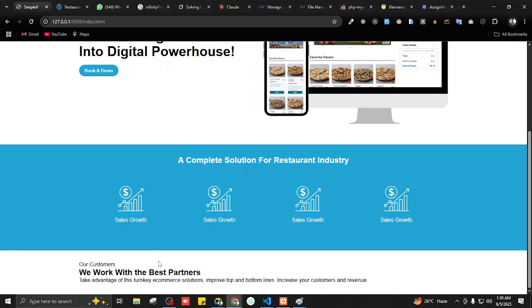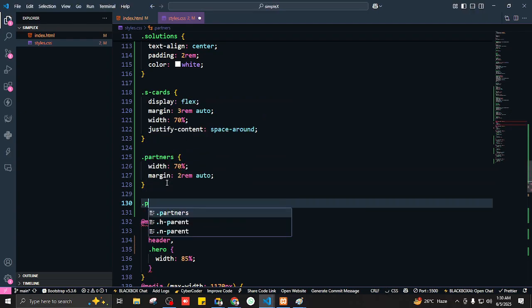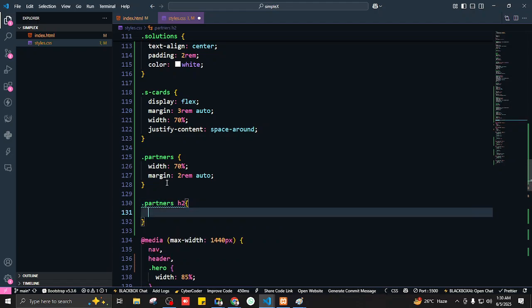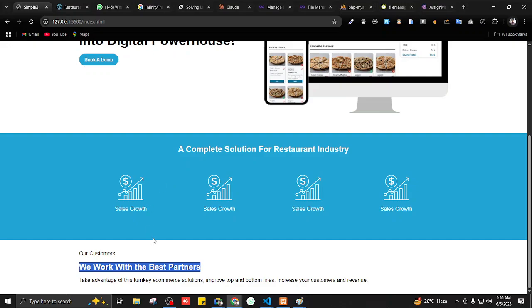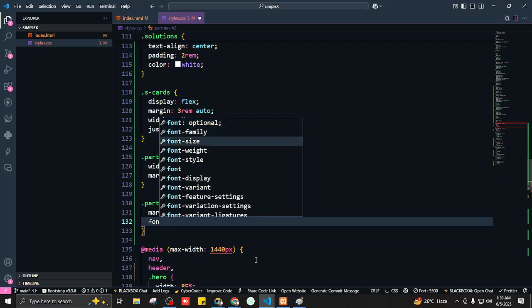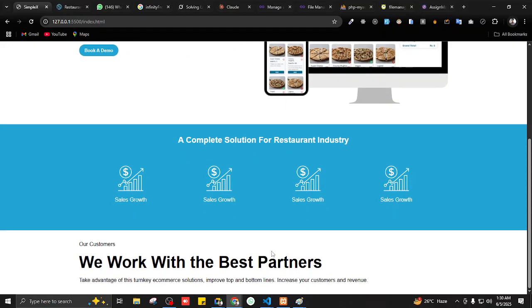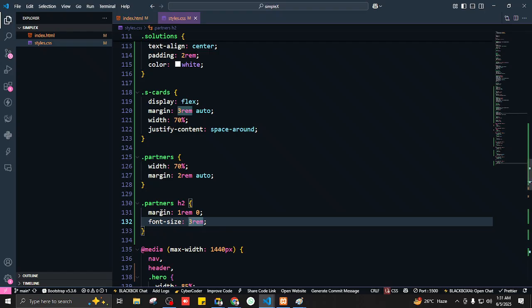Okay, what next? Gap. Yeah, we can use gap, but again we have to use flex for that. Oh, last margin. Margin on what? Which element? In the middle. Yeah, good, in the middle. So this one. So this one was H2. So I'm gonna say the partners, and then H2. It's gonna have the margin of, let's say, 1 rem and 0. Perfect. Now I wanna make it bigger. So I'll say font size and 3 rem. Perfect.